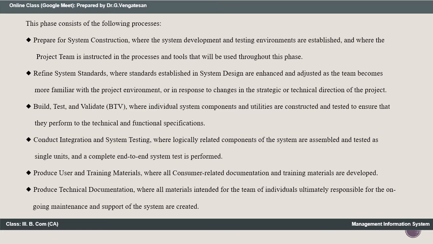Prepare for system construction, where the system development and testing environment are established and where the project team is instructed in the process and tools that will be used throughout this phase. While preparing for system construction, the development and testing environment is established with the project team to proceed along with the tools of the phase.